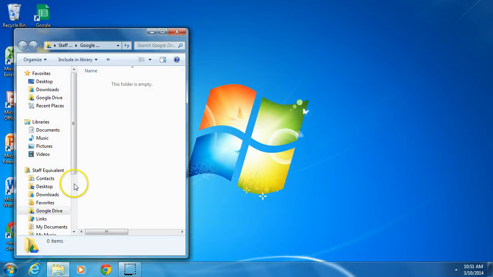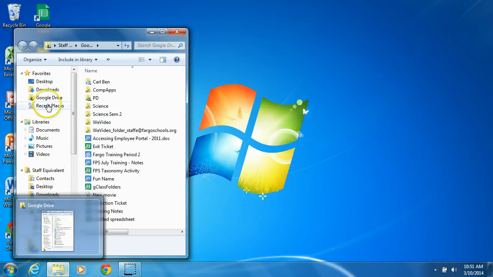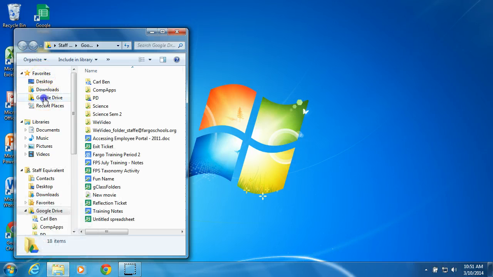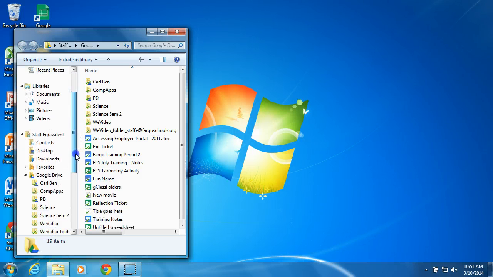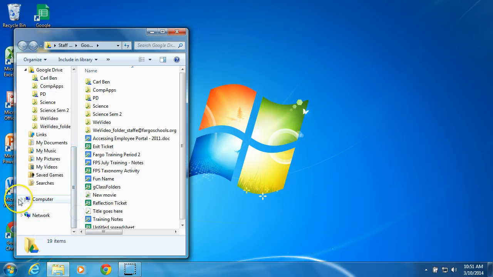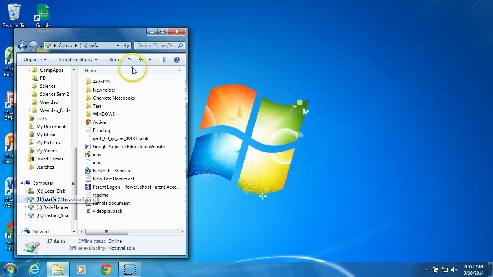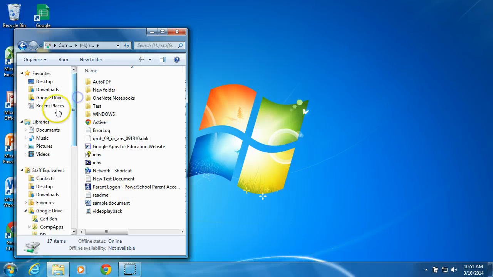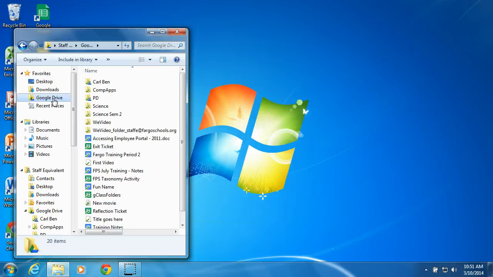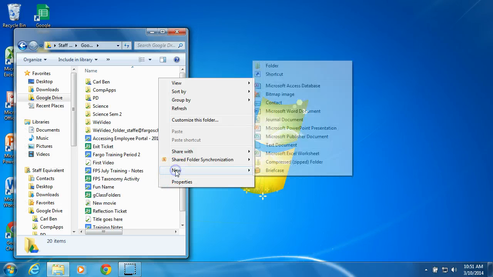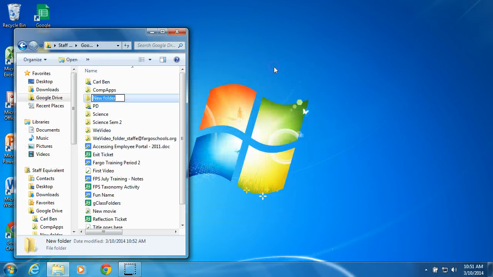Now that I've done this, when I open up a File Explorer window, under Favorites, there's a Google Drive. So just like I can scroll down here and look at my computer and look at my H drive contents, I now can also look at Google Drive. So, what if I want to use this like it's an H drive? If I right-click inside of the Google Drive and say New Folder, I can just create a folder called H drive.